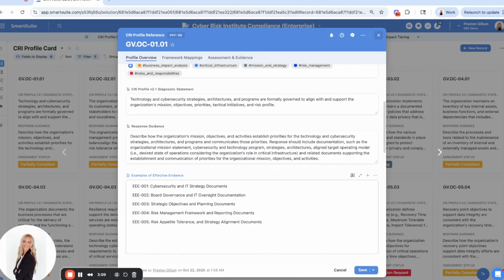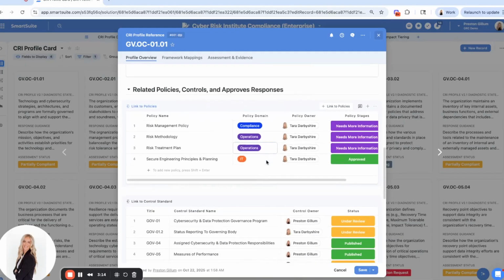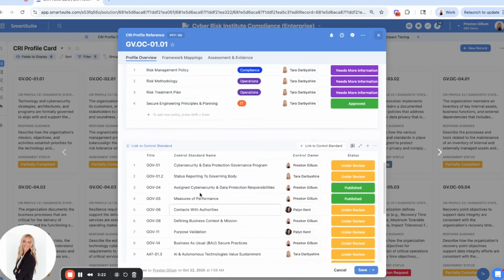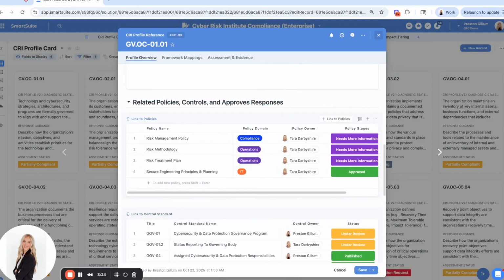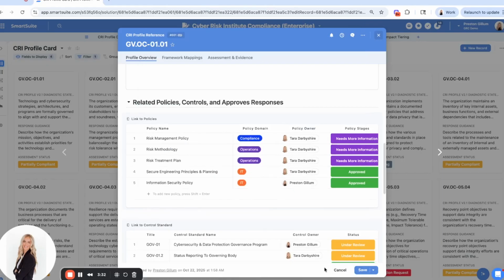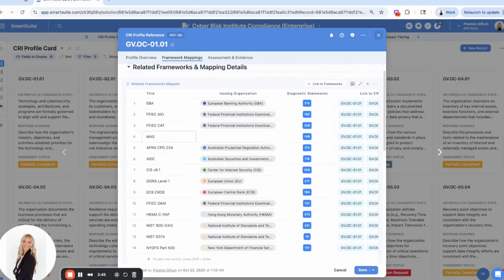As we scroll down, you'll notice linkages. These blue boxes are linked records, and they represent live connections to other tables in SmartSuite, including your internal policies, controls, and regulatory responses. Each of these links is bidirectional, meaning updates in one area automatically flow throughout the system. This interconnected structure keeps your CRI data accurate, consistent, and aligned across your compliance ecosystem, laying the foundation for the test once, comply many model we'll look at later in this walkthrough. Additionally, on the Framework Mappings tab, we can see how CRI connects to other frameworks and regulations like NIST, FFIEC, and DORA.